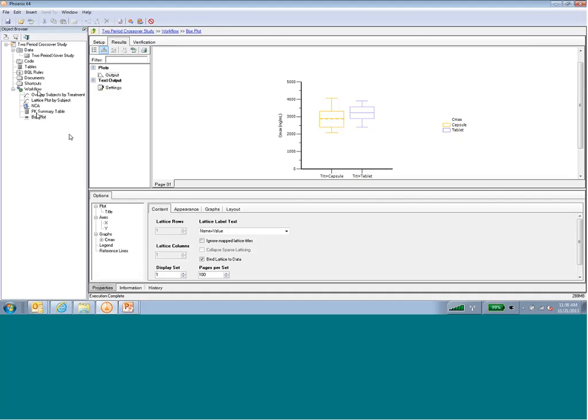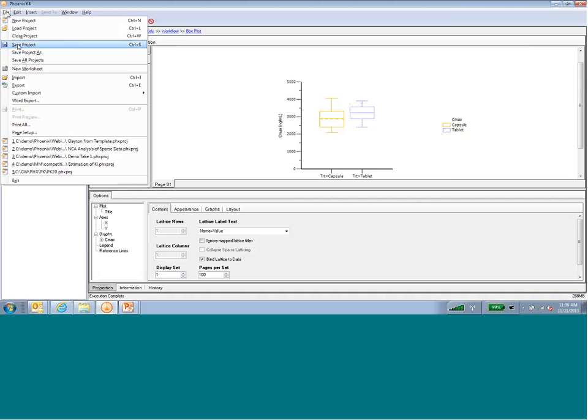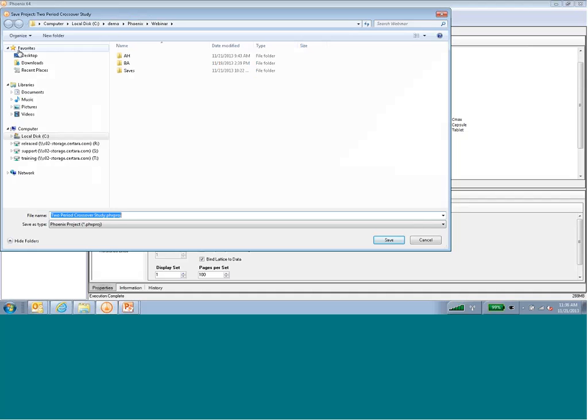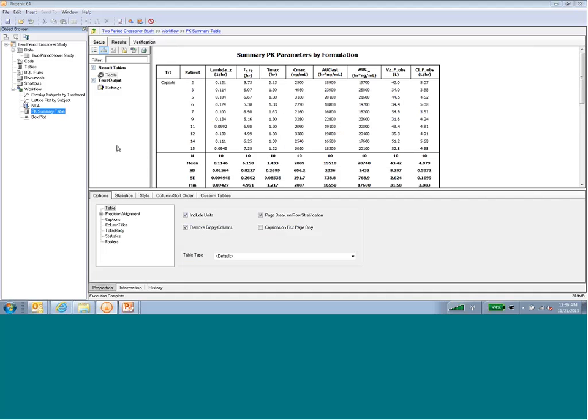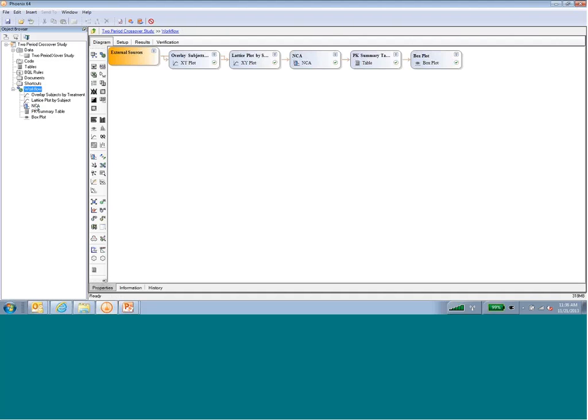So I did a fair amount of work setting up all of these analysis steps and made a workflow. What I will do at this point is save my project. So save project as. I'll call this my 2-period crossover study Phoenix project. And then I can load this project at any time in the future to look at it. Now, this series of steps we refer to as a workflow. I'm going to rename this and call this my PK analysis workflow.